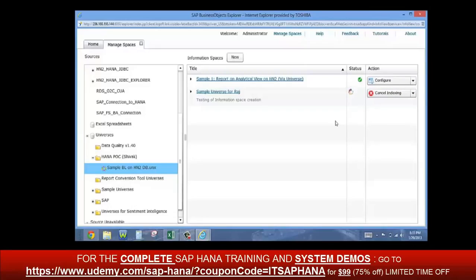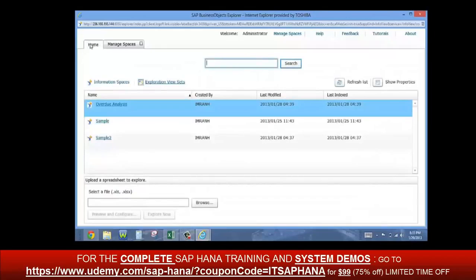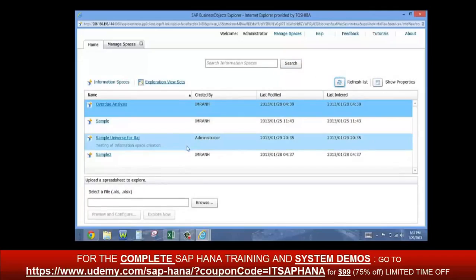Now it is trying to create an index. Basically it is indexing this particular information space. Once the space is indexed, it will show you the status as green. Once the status is green, you can go to the home page, refresh the list, and here you can see the information space that you have created. It will be visible here and you can perform the search on that particular information space.